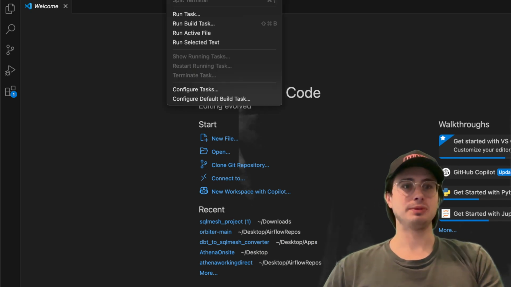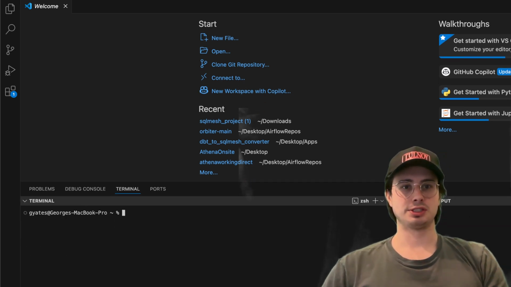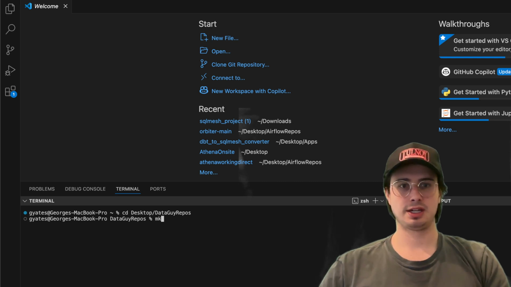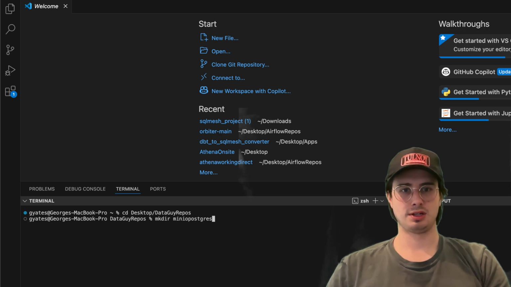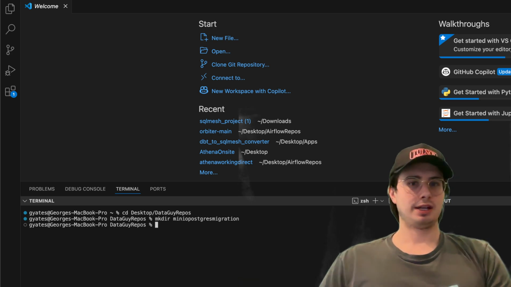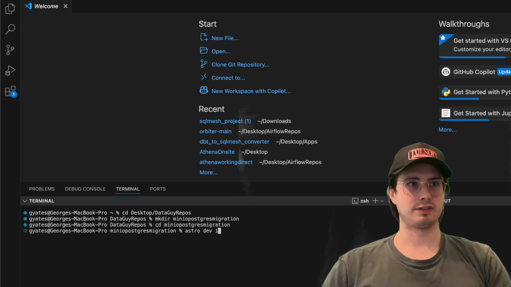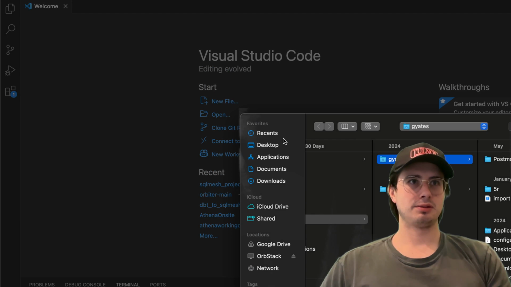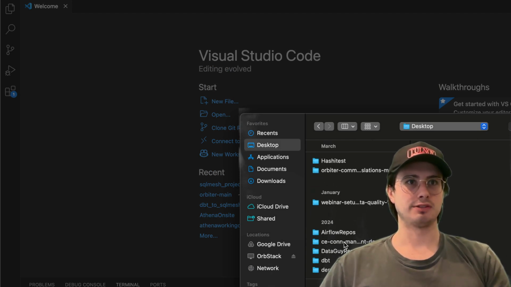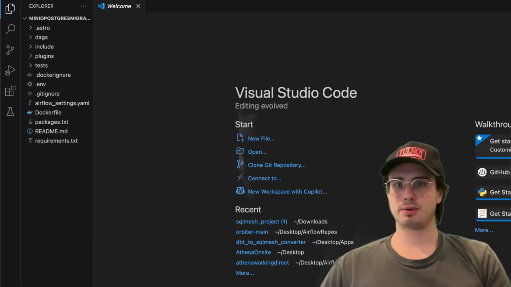And so the first thing we're going to need to do is just build a new blank Airflow folder for us to use. So we'll just go into desktop and then repos, make directory, Minio, Postgres, migration. Awesome. And then we'll cd into there. And then we'll run astro dev init to generate the basic file structure for our Airflow environment. Then we'll go in and actually open up this Airflow environment. So Postgres migration, and boom. Now we're ready to get started.